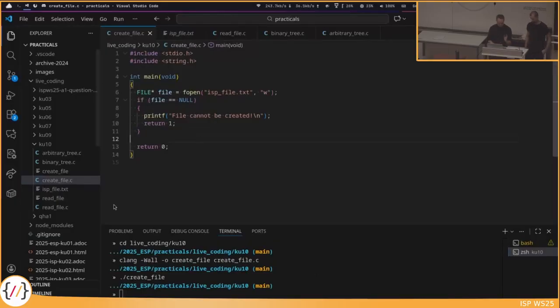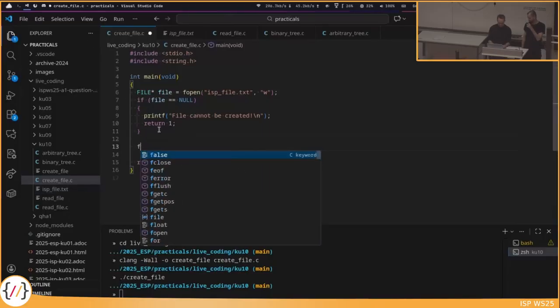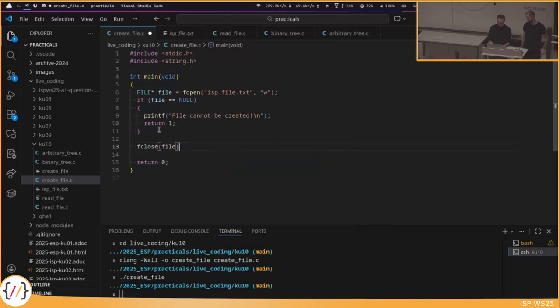We were lucky that this worked, but this is really important. We also need to close the file at the end. If we would not close it, we would get memory leaks again. Yes, this is true. And maybe some content is not written to the file. So we always open it, check it, and close it.